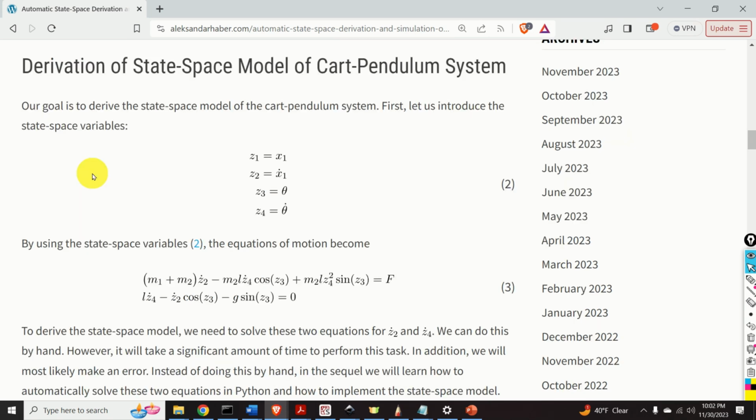Our goal is to derive the state space model of the Cart-Pendulum system. First, let us introduce the state space variables. The state space variables are: z1 is the position of the cart x1, z2 is the velocity of the cart x1 dot, z3 is the angle of the pendulum theta, and z4 is theta dot, that is the angular velocity of the pendulum.